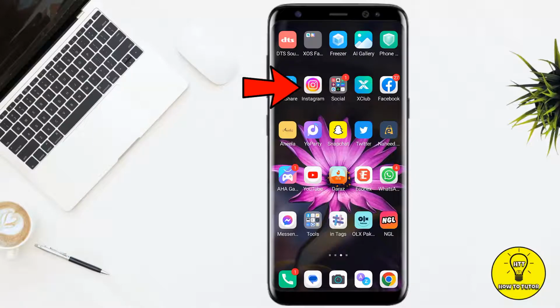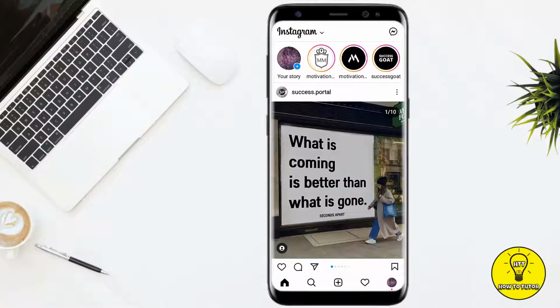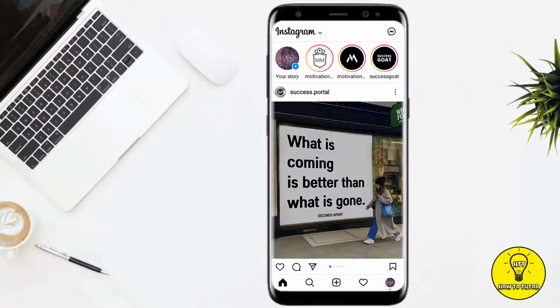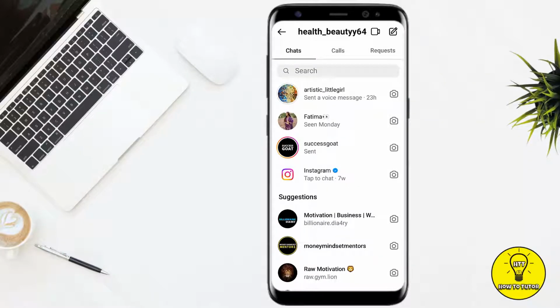First of all, you have to open up the Instagram mobile application. Once you are on the Instagram homepage, you simply have to click on the icon at the top right corner of the screen and you will appear on your Instagram inbox.